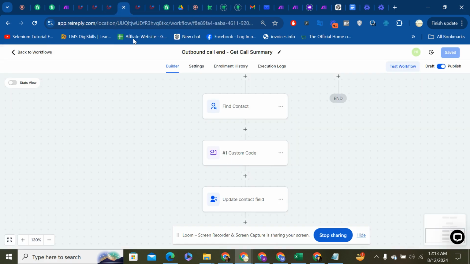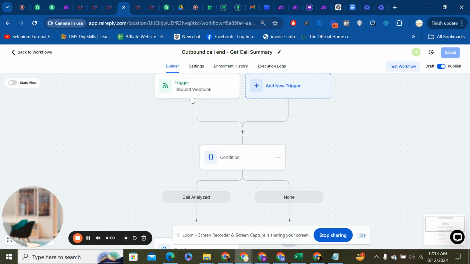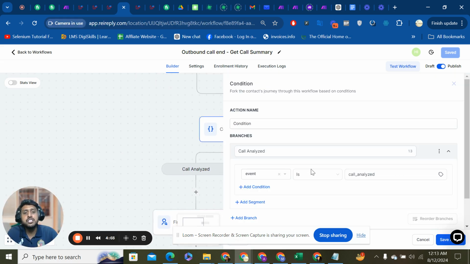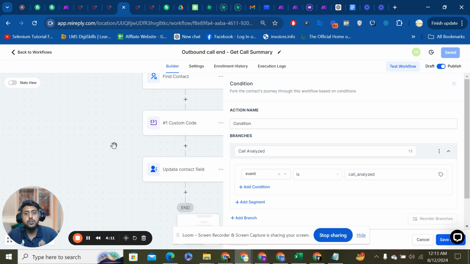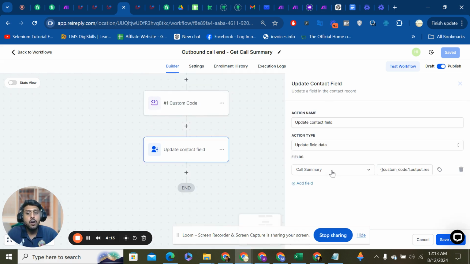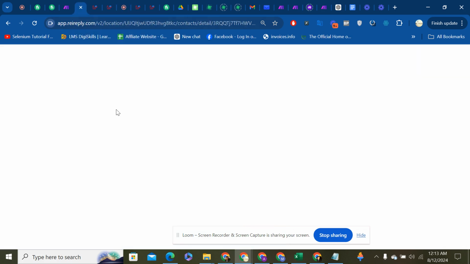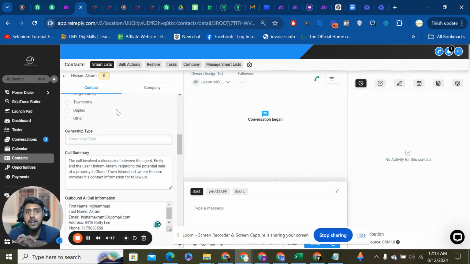Let me go to our automation. This is the automation for this purpose, where I added a condition based on the event being call analyzed, because the call summary comes from the call analysis process. Then we find a contact and update the call summary field. So this is how your outbound feature will work for your AI agent whenever you change the tag or pipeline stage, or whatever trigger you want to use. Now that's not all. That's for outbound. Now come to the inbound calls.